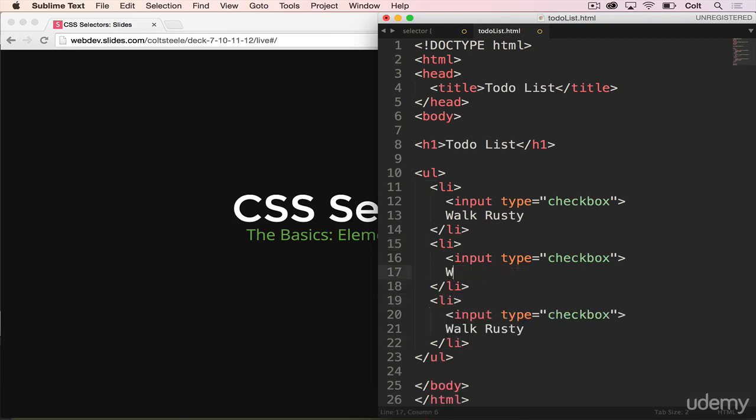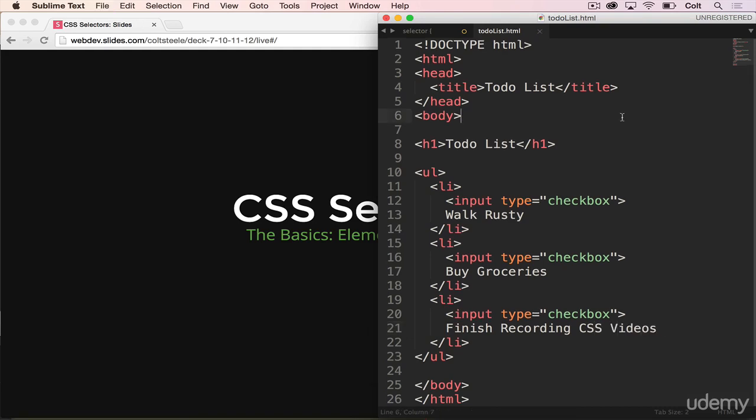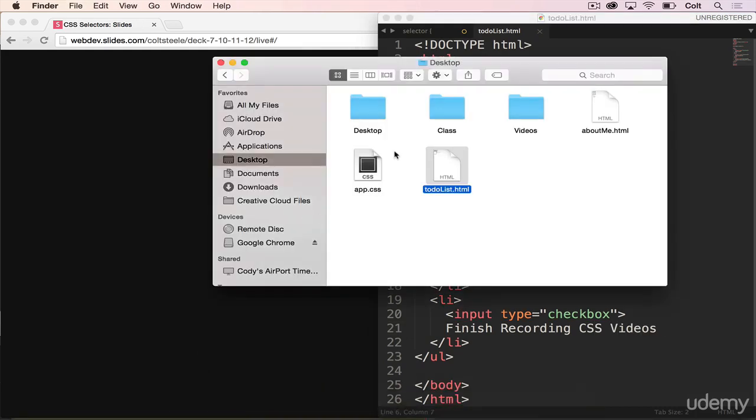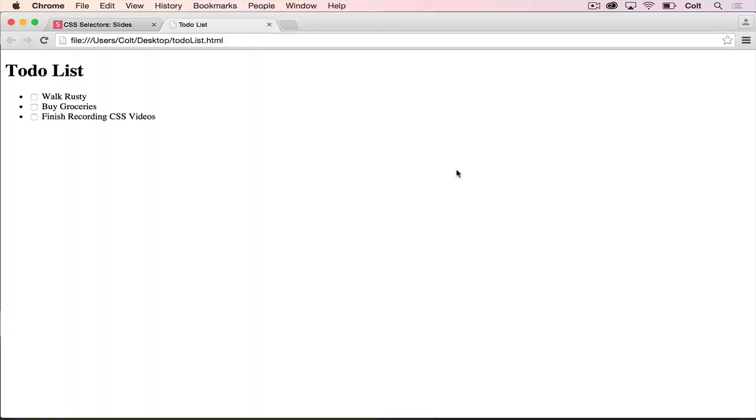Walk Rusty. Let's do buy groceries. And then lastly, finish recording CSS videos. So if we open this up in our browser, we're going to see a bland and unstyled version of our final product. But the skeleton is there. We have our to-dos, and each one has a little checkbox next to it.